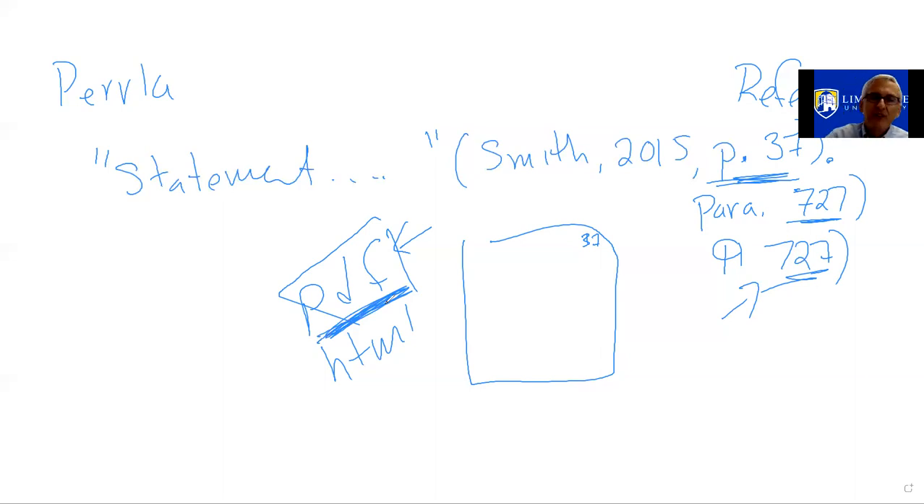Now, 99% of the time it shouldn't matter, because 99% of the time you won't need a direct quote, and therefore you don't need to put in either the page number or paragraph number. If this isn't a direct quote, all you need to do is do Smith 2015, and that's it. So don't shy away if it doesn't come in PDF, because most of the time you won't need it, but it's nice that if you do need it, it's there.